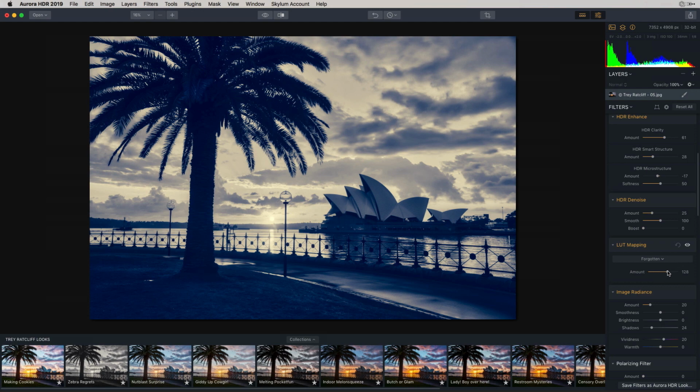Once that's selected, you can also change the amount on here as well. Just like the Aurora HDR looks at the bottom of the screen, with the amount slider, you can do the same with these LUTs. So I'm going to pull this down just a bit. We're going to have a nice kind of muted blue tone in this image, and we'll leave that as is there.